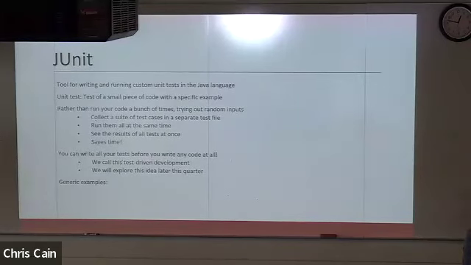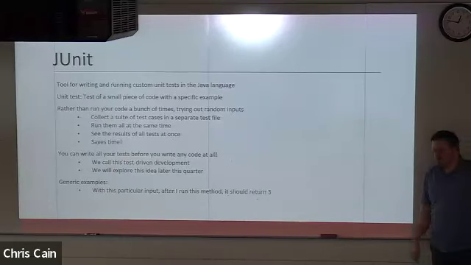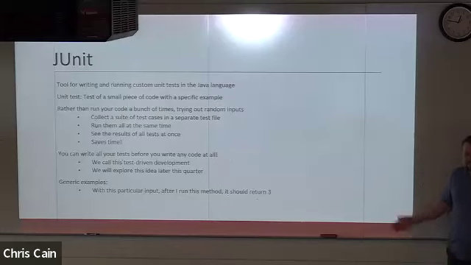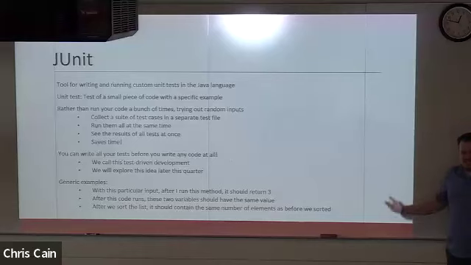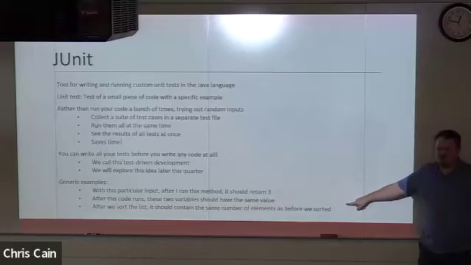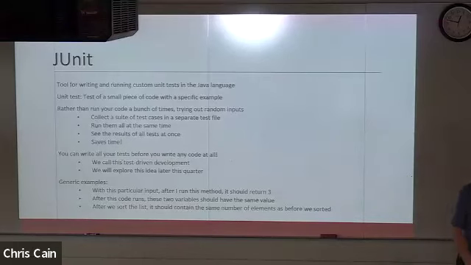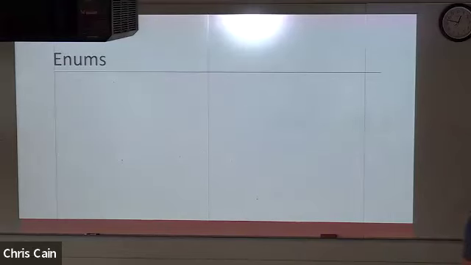Some generic examples. With this particular input, after I run this method, it should return 3. You could write a test that specifies that English logic. After this code runs, these 2 variables should have the same value. After we sort the list, it should contain the same number of elements as before we sorted the list. Sometimes they're very basic ideas, but they're gut checks of, did I royally screw this up somehow? Sometimes your tests will alert you that something like that has happened. And they're very easy to write.